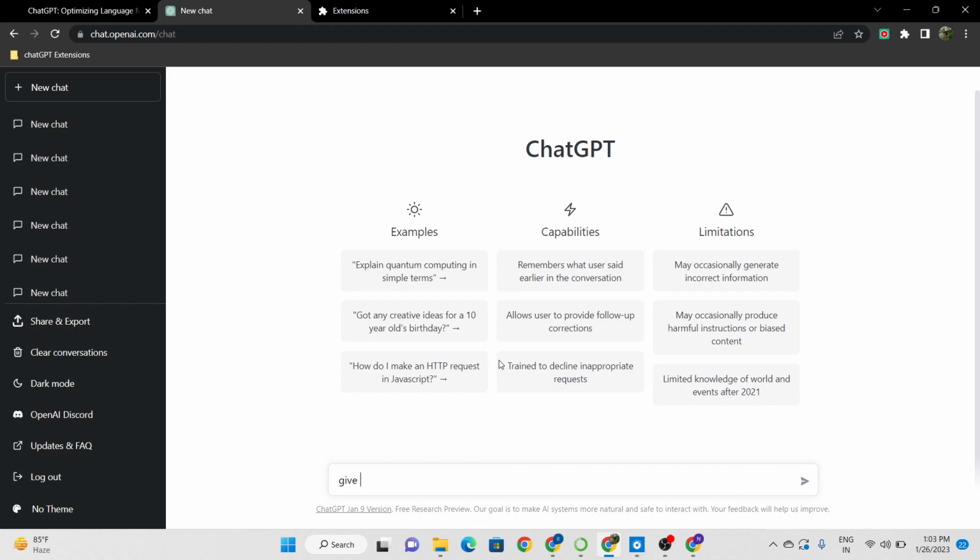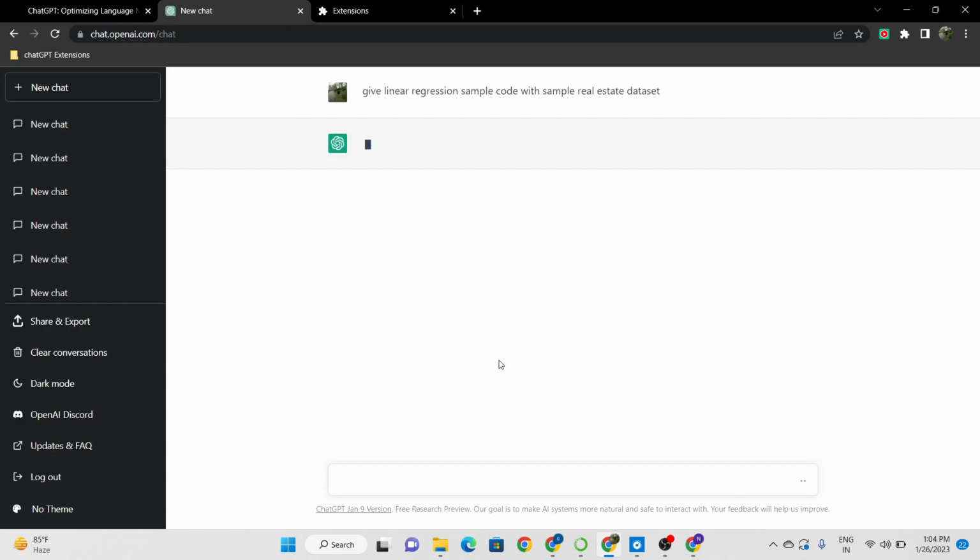Okay. So give linear regression sample code with sample real estate dataset. It's thinking, I think. Okay, let's see whether it will generate a code.